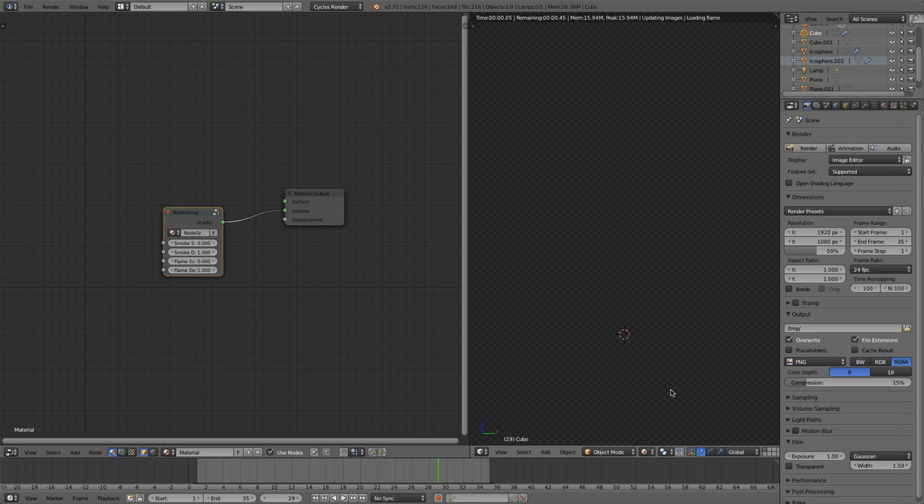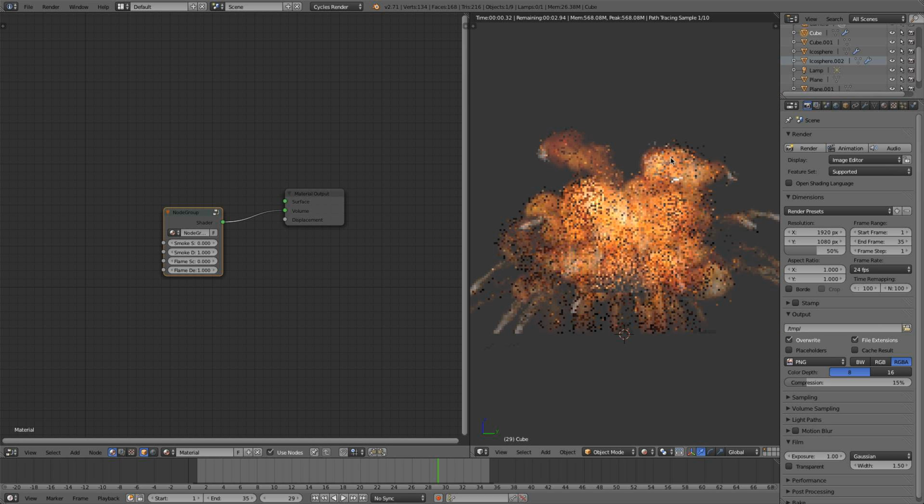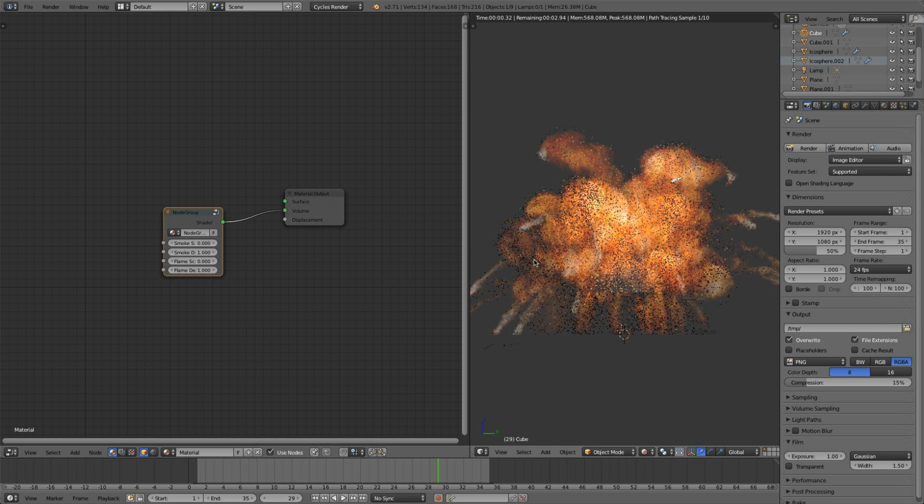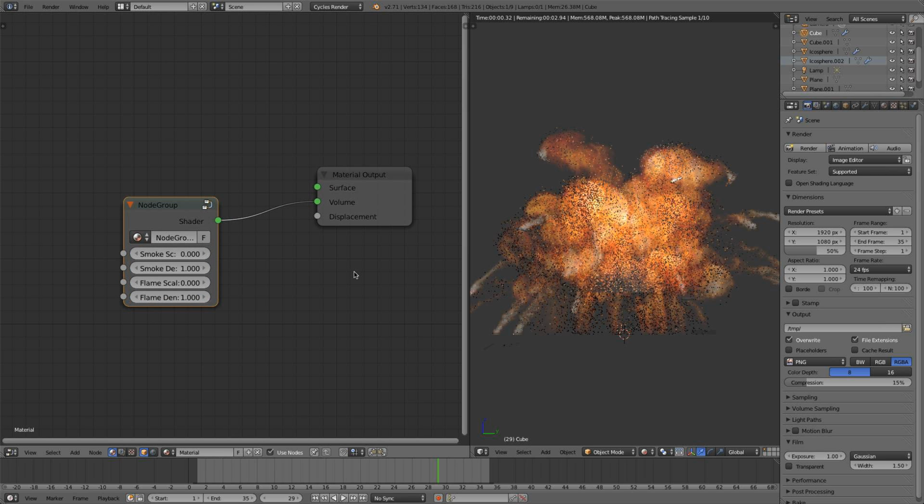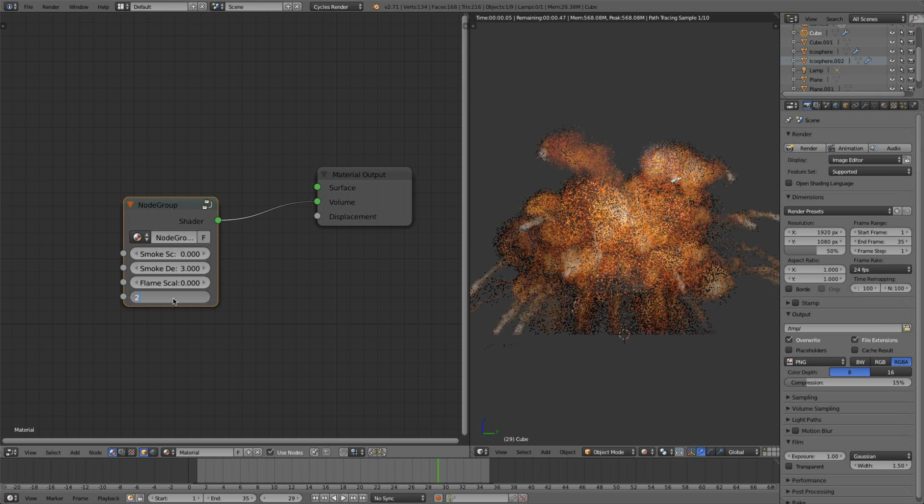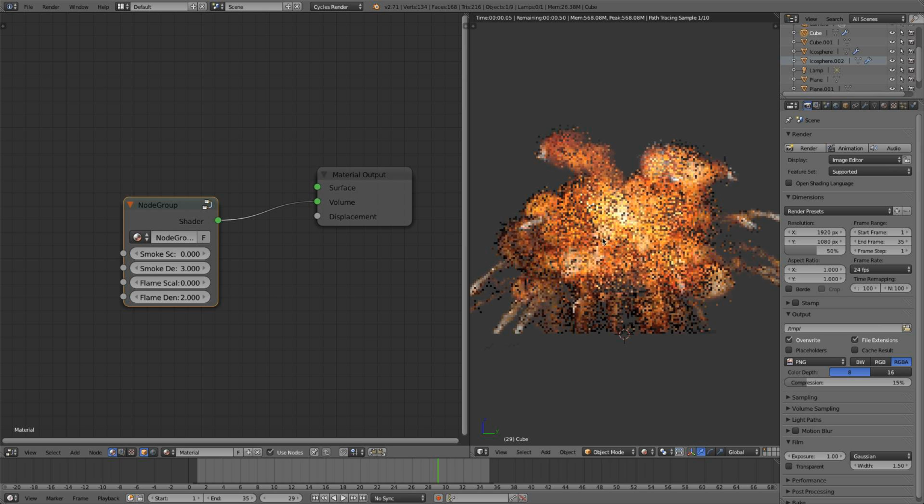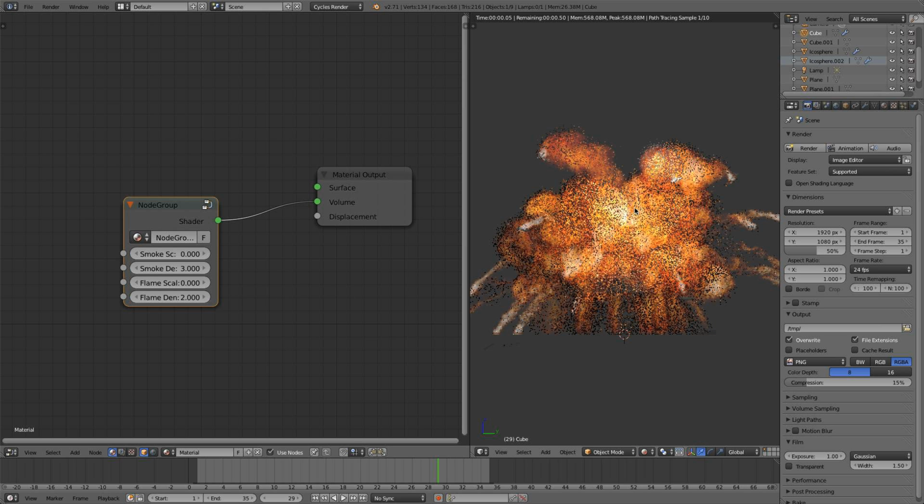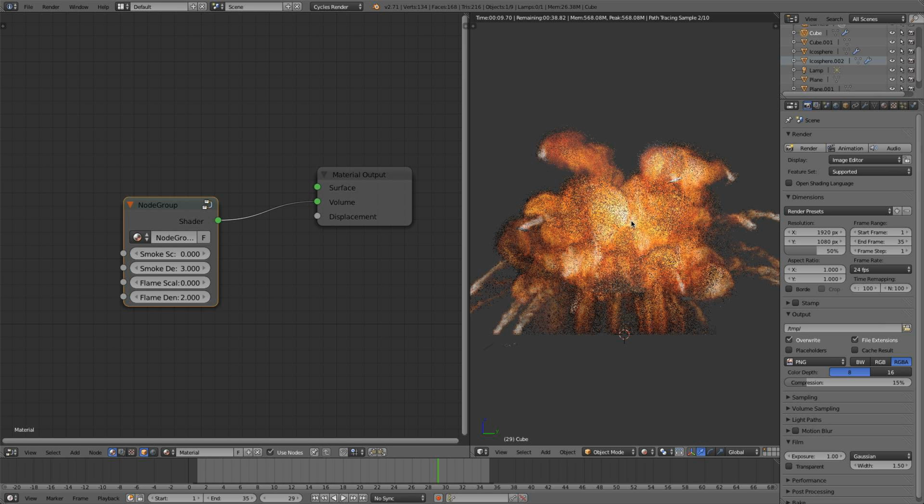Alright, so I'm going to go rendered. Here we go. And it's looking a little soft to me. It needs a little bit more punch. So I'm going to turn up the smoke density to like a 3, and the flame density to like a 2. And we'll see what that looks like. Ooh, yes. You see how it gives it almost like that contrast? Yeah, it looks so good. Really good. Alright, that's looking pretty sweet.